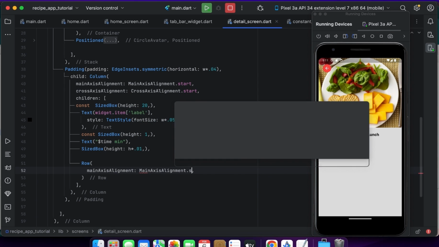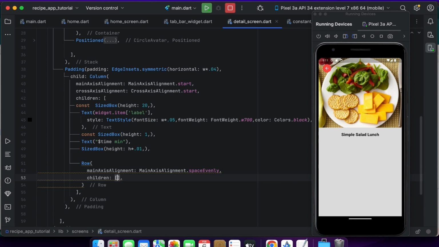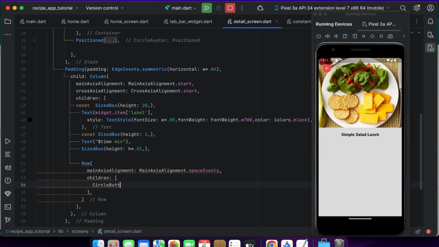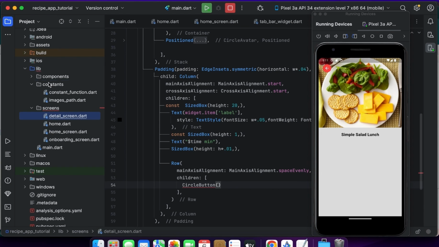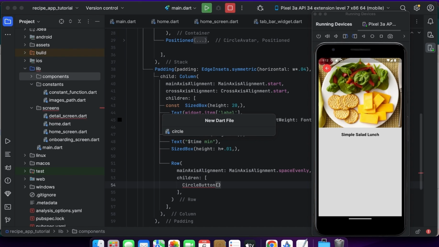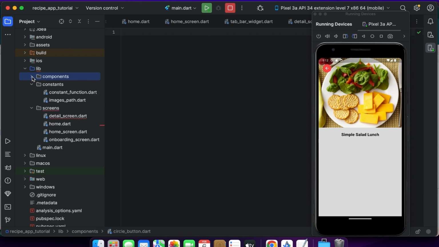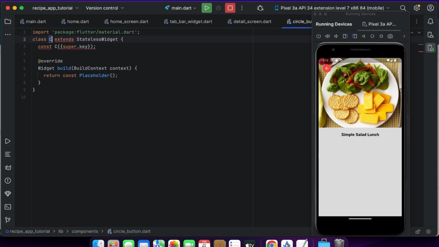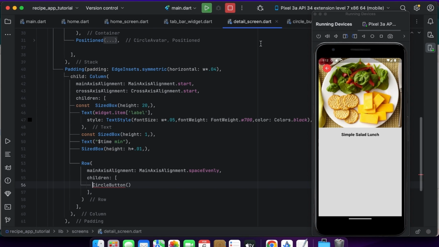So after the name of the recipe, I will create a row widget, and inside row I will create a circle avatar, circle button. Sorry. So here in components I will create a circle button widget. I import the Dart library and create this stateless widget, a stateless class named circle button. I import here the library.